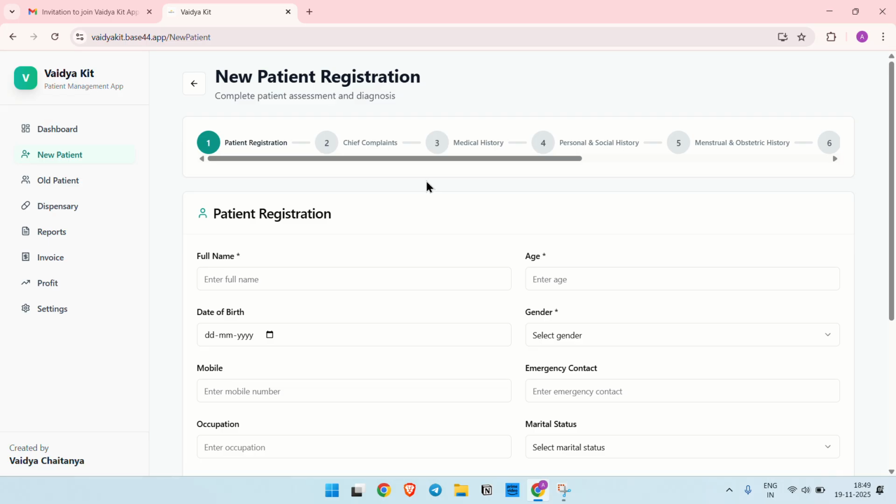The app name is Siddhi. So I'll show you that app also. So whichever you find is useful, you can use the app. Okay.